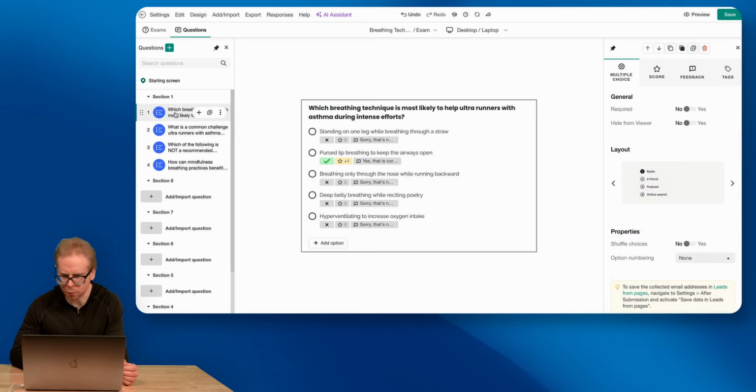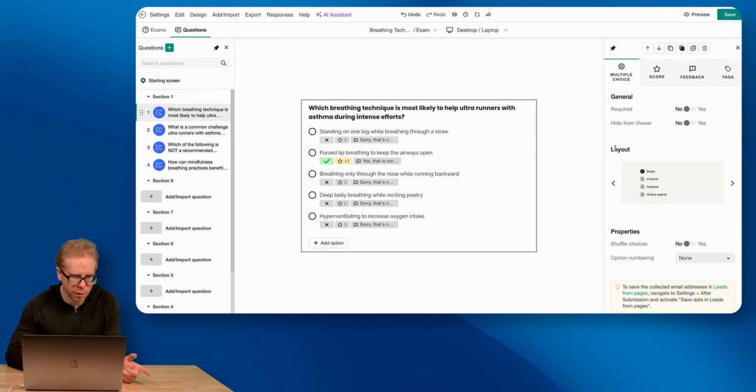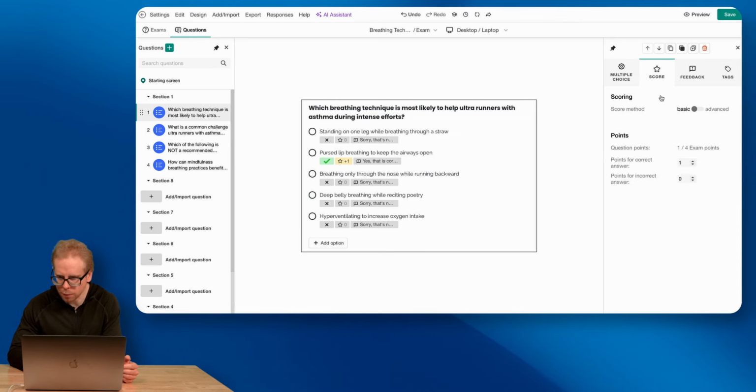Now, some other things we can do is, let's say that certain questions you want to be worth more. So when we go to each question, we can go to score, and we can say, hey, I want this one to actually be worth 4 points. You can actually give points for incorrect answers.